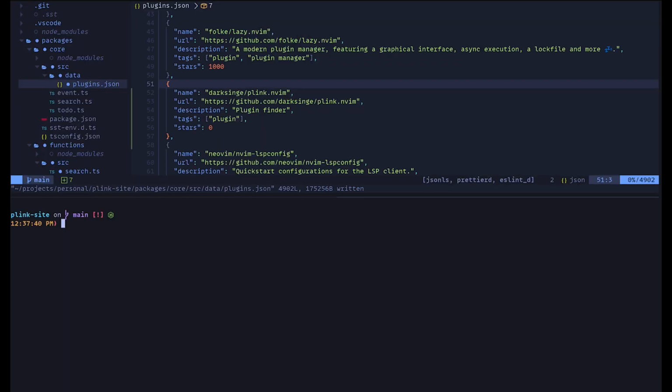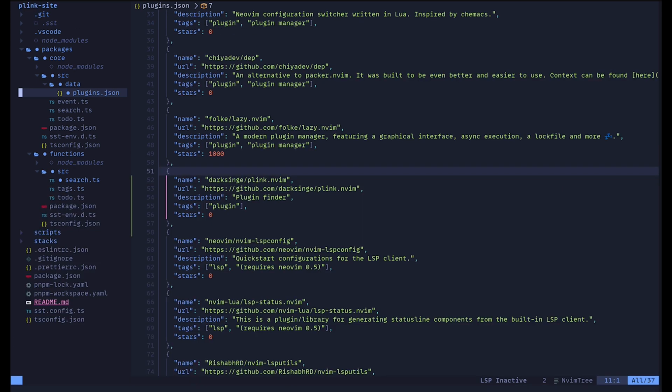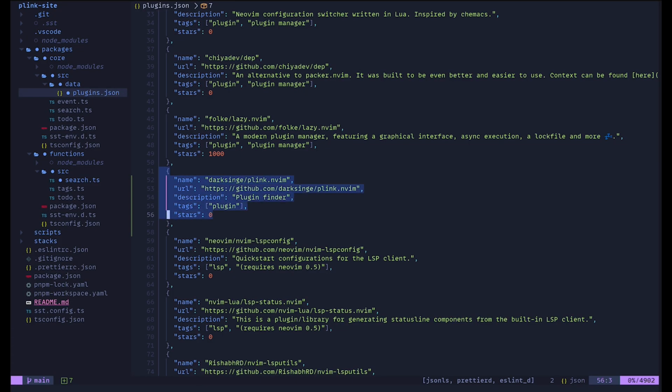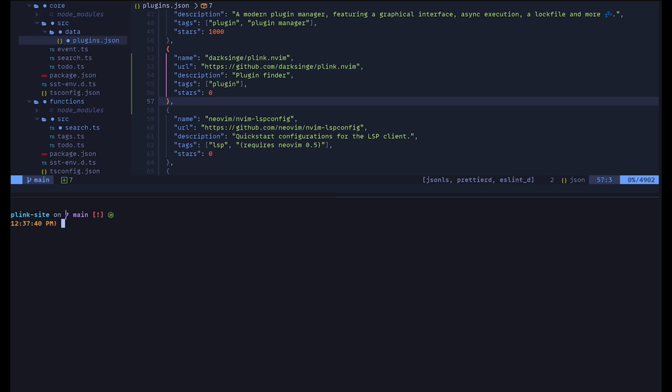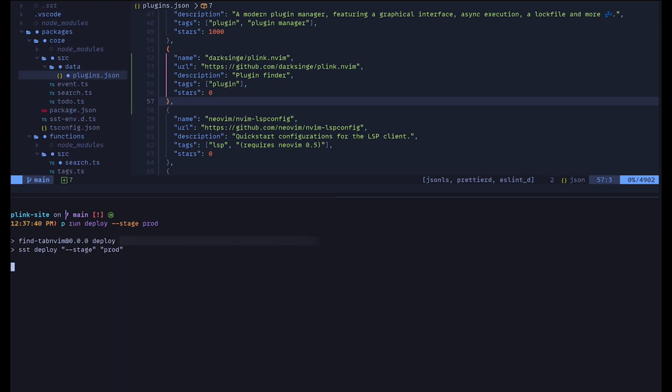So if I switch over to my backend project, I've actually added that in here. I just have this plugins.json file that has all the different plugins in there. So I'm not using a database or anything like that. I don't think that is necessary right now because the number of plugins is just really not that big. And so it makes way more sense just to have all the stuff in a JSON file and basically use the JSON file as my database. But you can see that I've added my plink.nvim plugin to this list. And so I just need to deploy it at this point. So I'll just run this deploy command and it shouldn't take too long, but I'll come back after it's deployed.